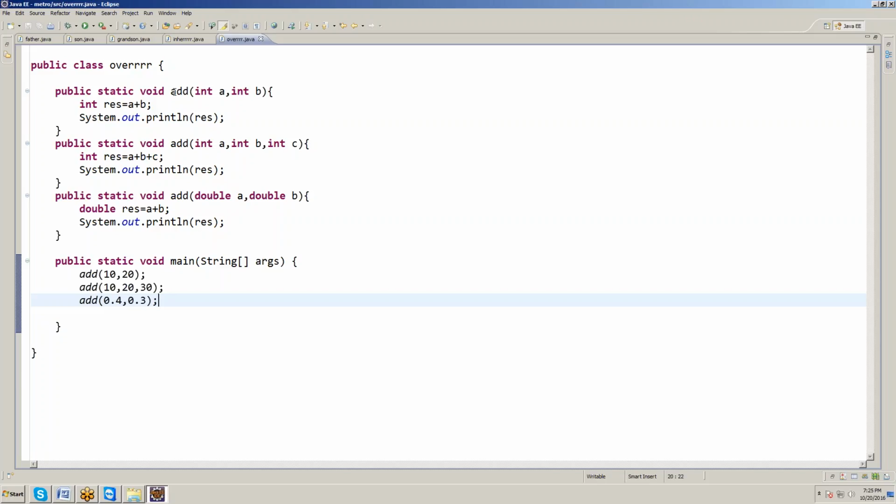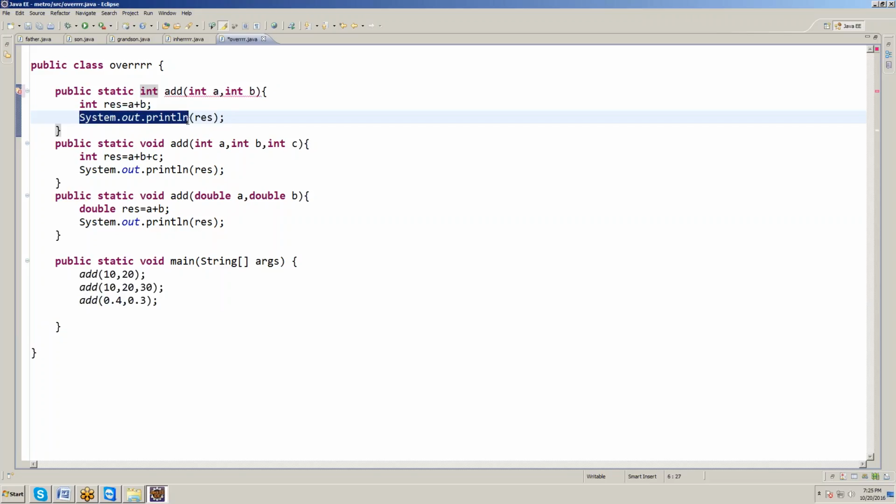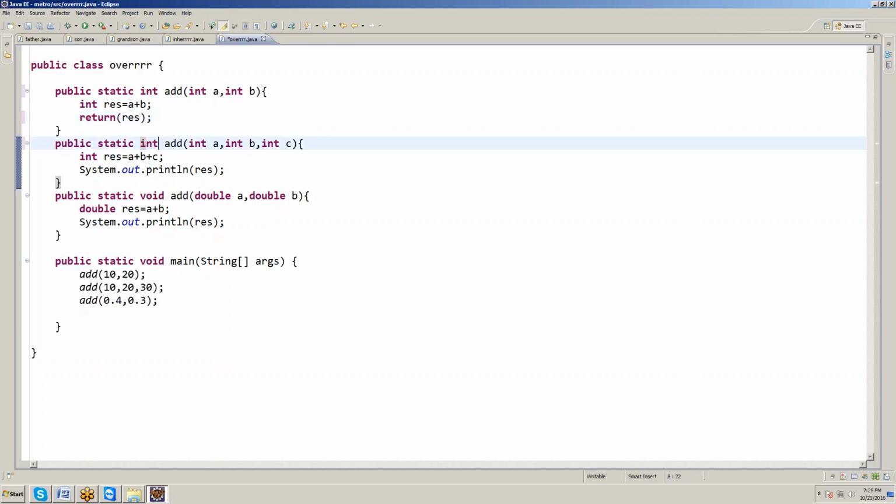So try it once. In the place of void, I am writing the int data type. It is showing an error. Why? Because it must give a return value. Just write return.